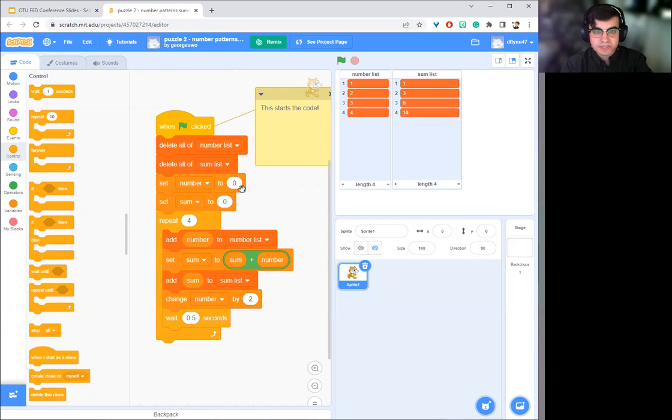So I started my sequence off with 0, and I'm changing by 2. So if I click my flag, I can see what happens. Now I've created a number list that starts with 0, but shows only even numbers. What if I wanted all odd numbers? Well, I could start with 1, add 2 each time, and now I have a number list of all odd numbers.